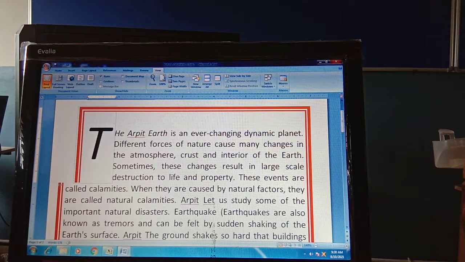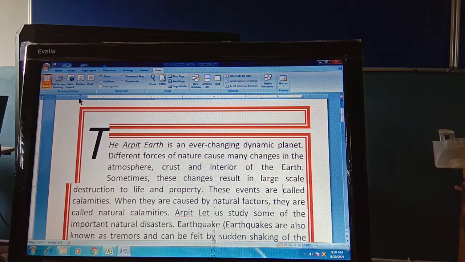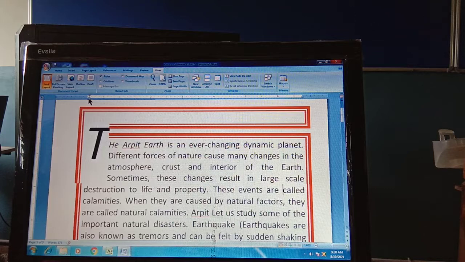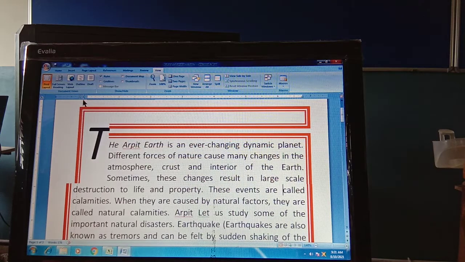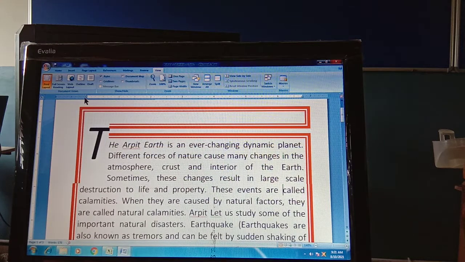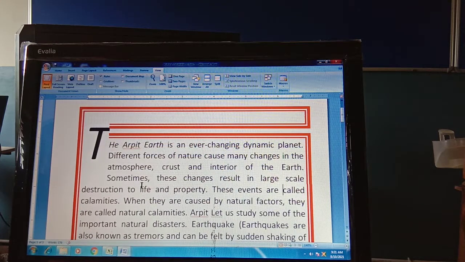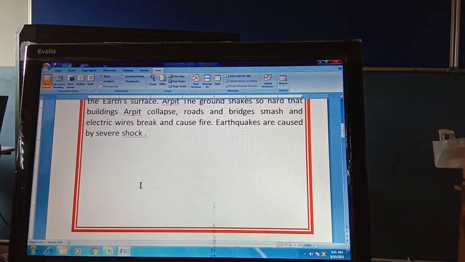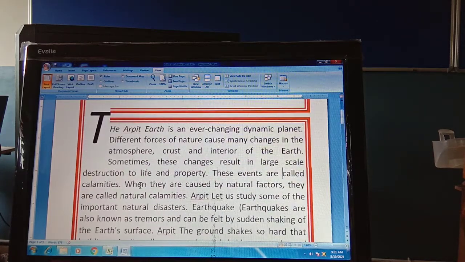So this is what you need to do. This is how you can increase or decrease your margins. Clear to everyone? Okay, so this is how you can increase and decrease your margins.